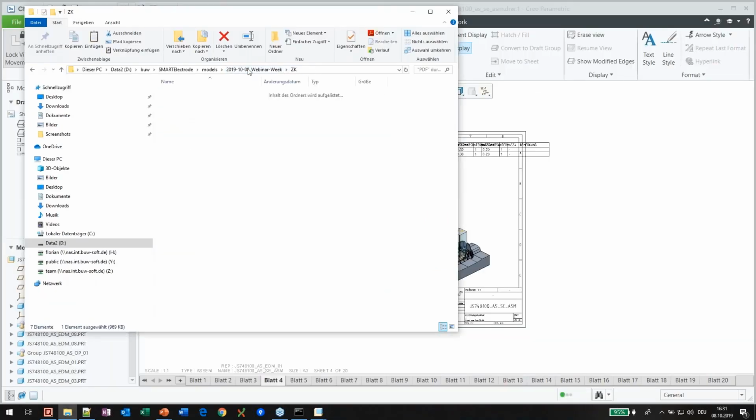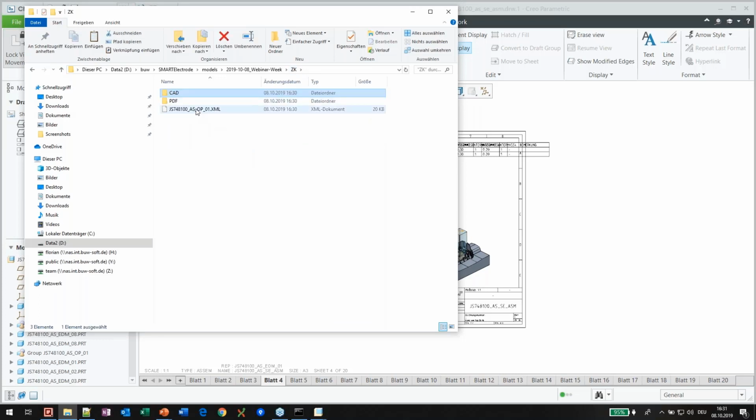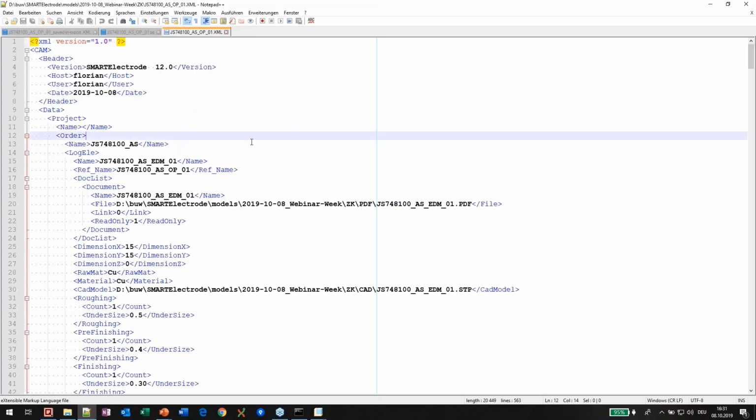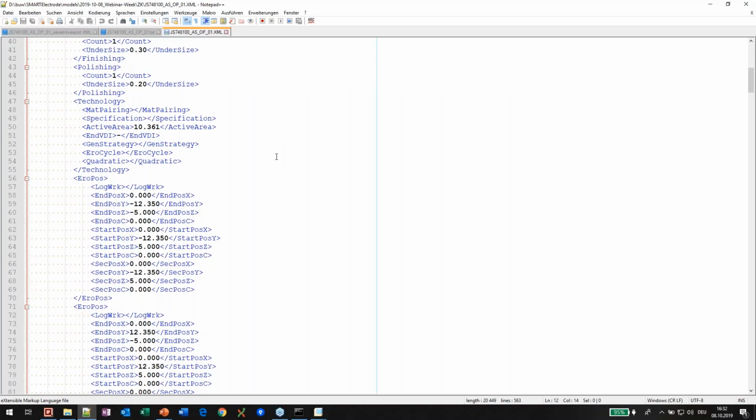And we have the backup of the electrode models as step files. Remember the information about the CMM. So this can be a step file including datum points or including a specific surface color format for the measuring. And we have the XML file, which shows all the basic information like blank size, material, undersize, and all the position information, including end, start, and secure position.